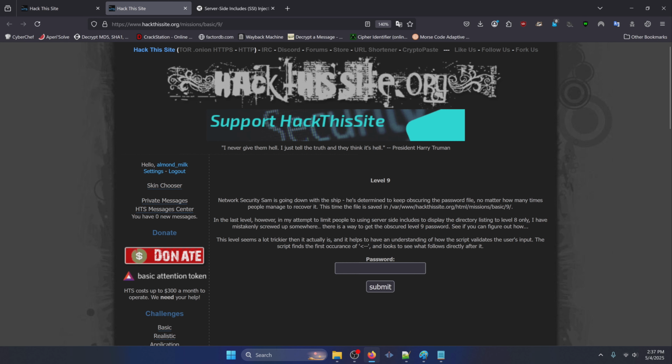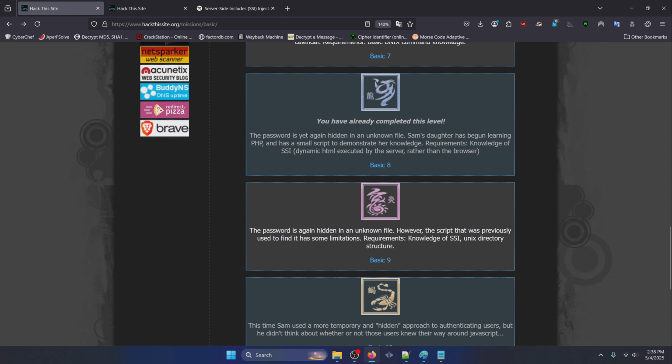This level seems a lot trickier than it actually is, and it helps to have an understanding of how the script validates the user's input. The script finds the first occurrence of this and looks to see what follows directly after it. As you can see here, there's no way for us to actually input any sort of injection, right? If we go back to the challenge pre-description, we can see that this is going to be another SSI challenge. So how can we go about exploiting this?